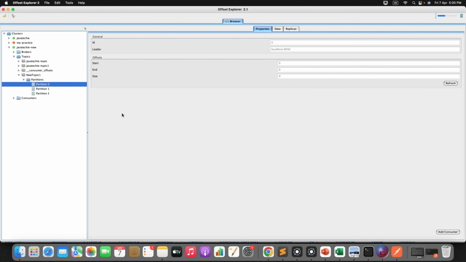Okay, now in my next tutorial I will show you whether we really need ZooKeeper to start Kafka, or whether we can also play with Kafka without ZooKeeper.